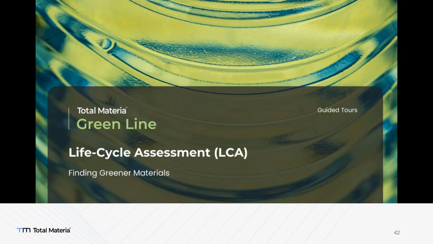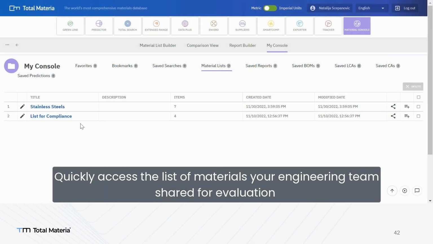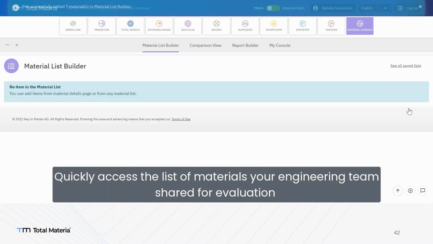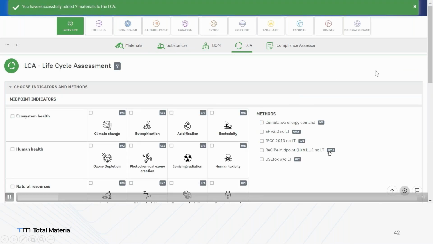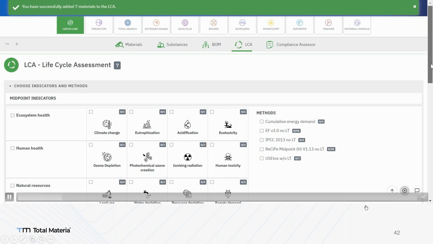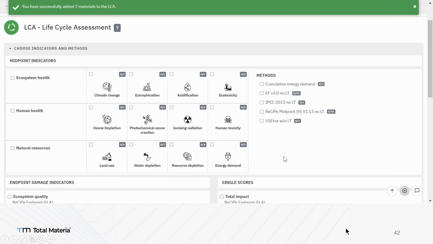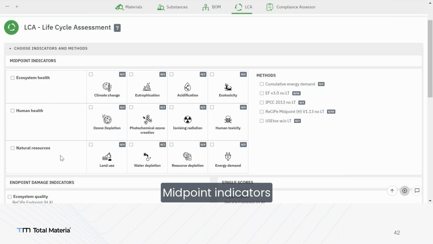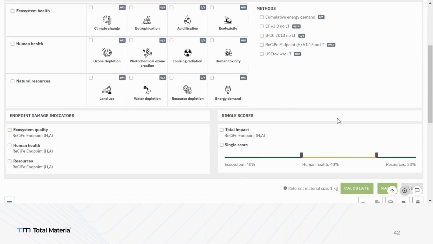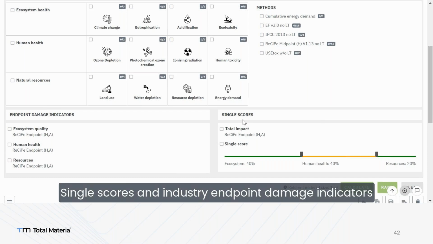Bill of material and life cycle assessment tool that we have. This also helps you understand, for the first stage, what is affecting your carbon footprint the most. We have a lot of indicators: ecosystem health, human health, natural resources, and energy demand to climate change. These are different midpoint indicators that you can set and use to make a calculation to understand how your materials are affecting your carbon footprint. Life cycle assessment.